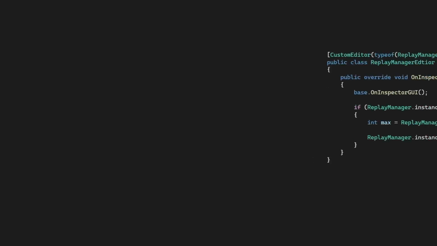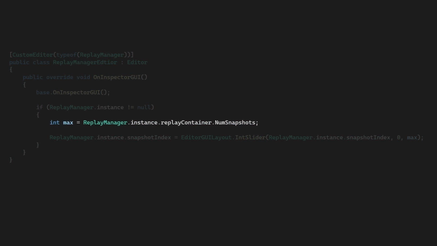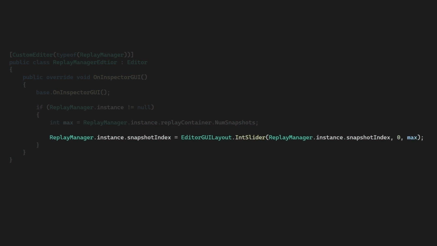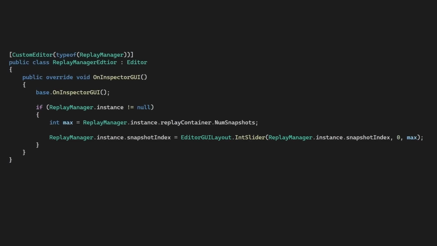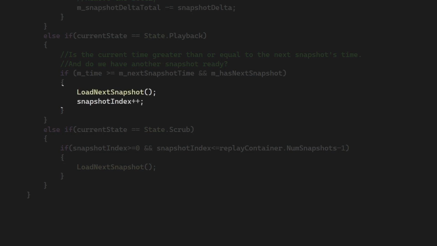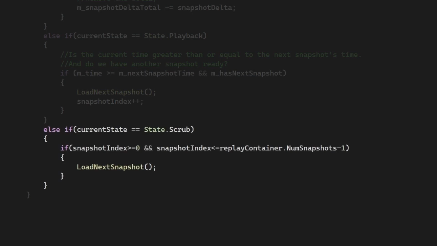individually. With a custom editor, I can calculate the maximum snapshots captured and build a little slider to allow me to scrub through them. I'll then update the replay manager to support scrubbing through by only updating our index when we're in playback mode. If we're in scrub mode, we'll just continually set our objects into that position.